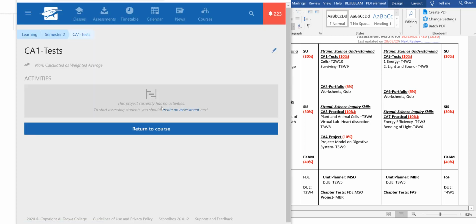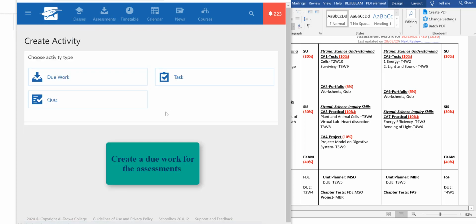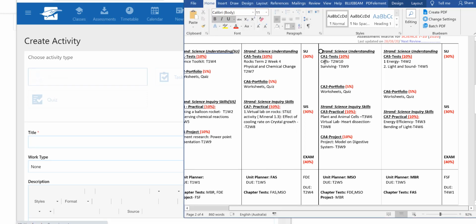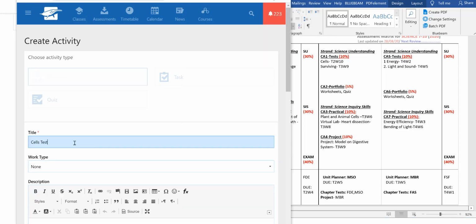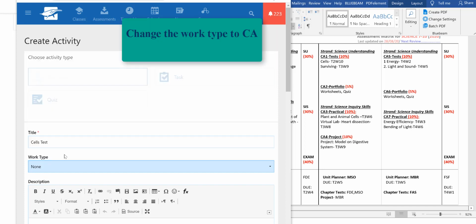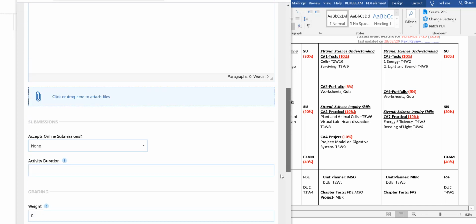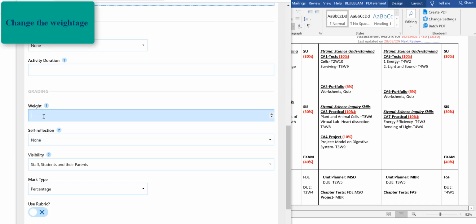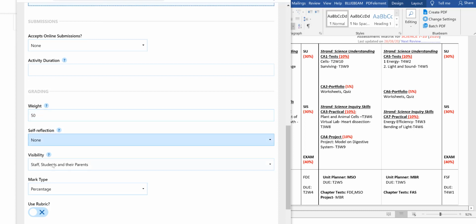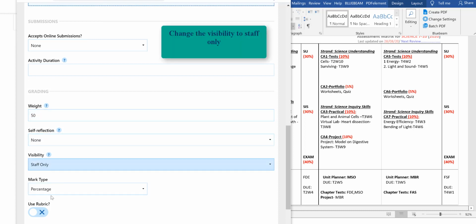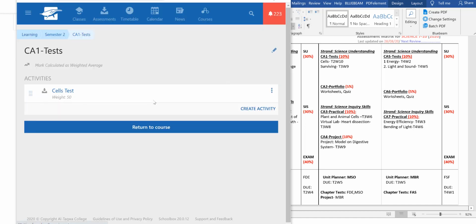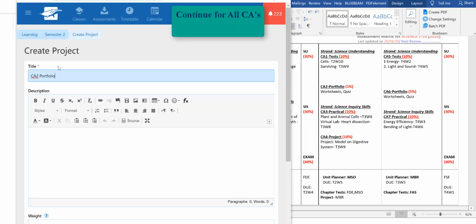Now inside this project, I'm going to create all the assessments for that CA. So what I'm going to do is I'm going to create a new due work. So you can see the first CA1 tests, you've got 2 tests. The first one is cells. So I'm going to put that cells. Now I'm going to change the work type to CA. And then what I'm going to do is I'm going to change the weightage into 50%. Now the reason I'm doing 50% is because there's 2 tests inside that project, so I'm just taking an average of both. Then you make sure you change the visibility to staff only, and then you press create. Okay, so you can see it's made that first test and it's weighted out of 50%.